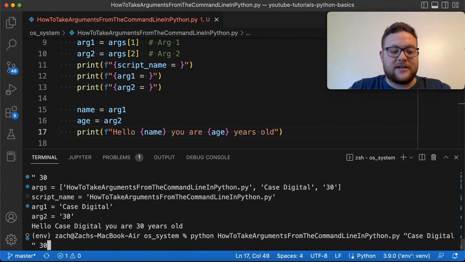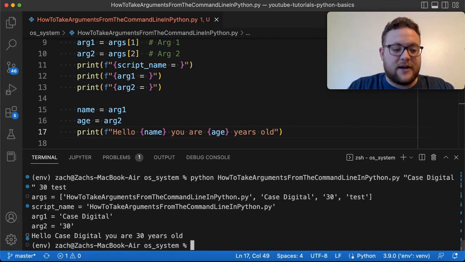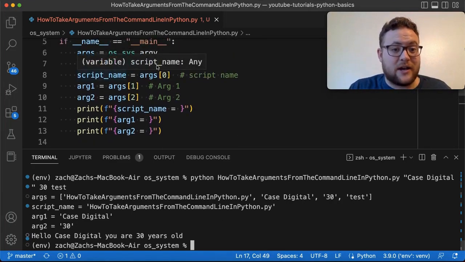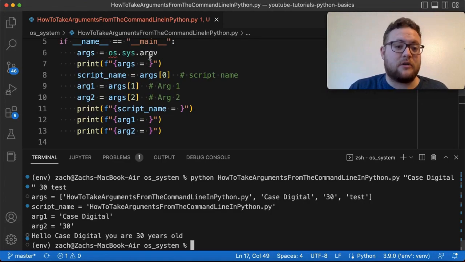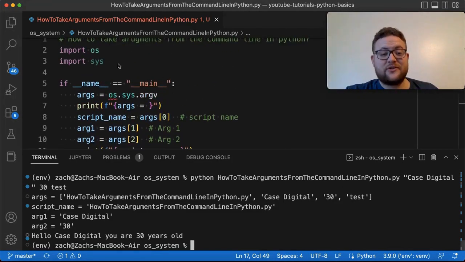You can change things up, you can add more arguments. Depending on how you use them, they won't show up in what we got out, but they'll show up in our argv list that we got out. So just like that, that's how you use the OS module to get your arguments. All right, so that's how we use the OS module.